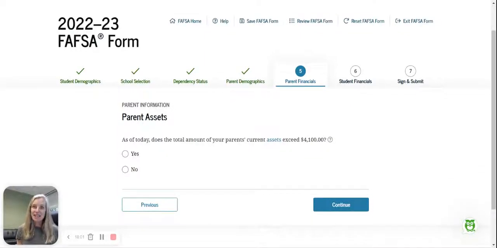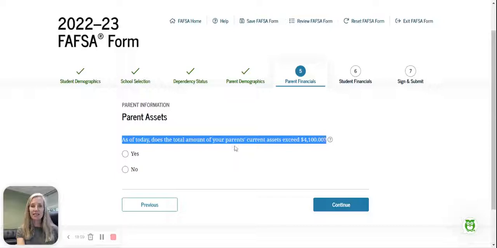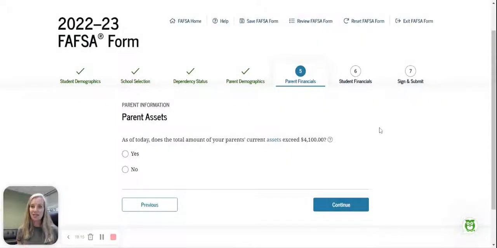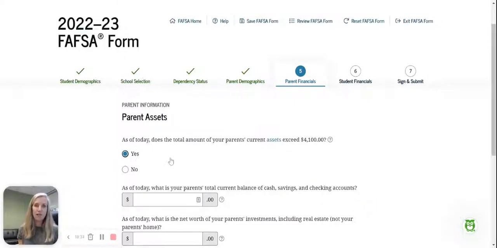Okay, next big section is parent assets. And good news and bad news: this line, "As of today, does the total amount of your parents' assets exceed $4,100," is going away. That's the good news. The bad news is the reason it's going away is you will no longer get an asset protection allowance of some amount of dollars. The way the formula works, that has been eliminated this time around. If your total assets were below that number, you would check no, but of course, everyone's going to be reporting their assets, so I'm going to check yes.